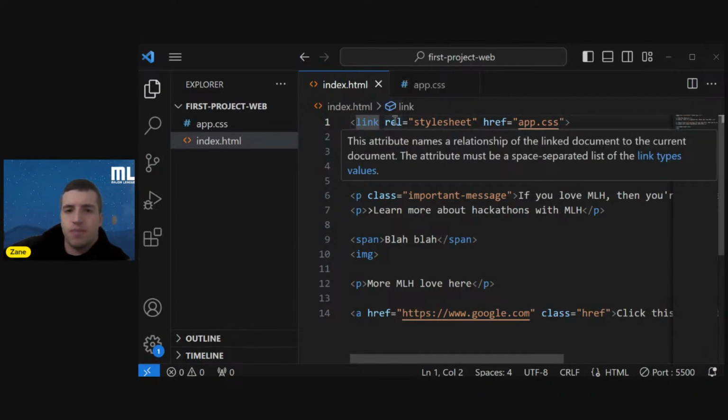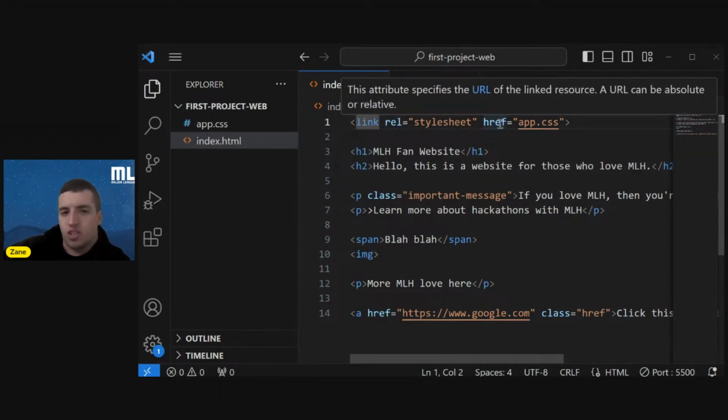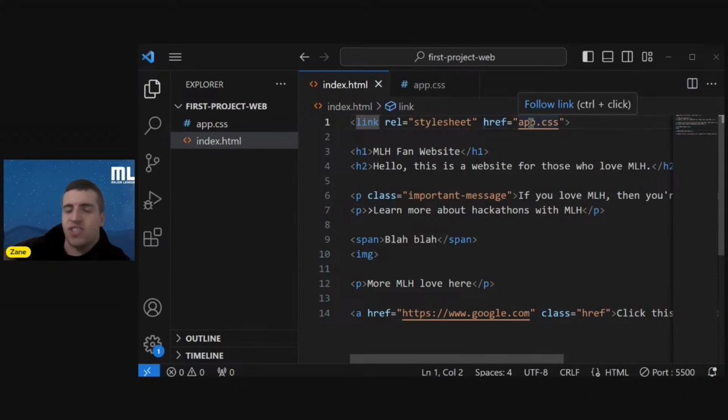Relationship, this is saying that whatever I'm linking to is going to function as a style sheet. Basically meaning that it's going to work as CSS does, applying the stylings to the page. And this href is essentially just giving the link to that particular CSS file that we want to apply the styling for. And here's the name of this particular file.